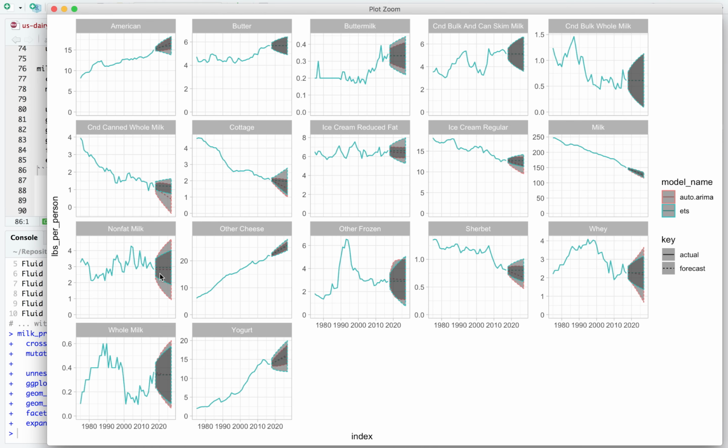What we're seeing here is that we have a model for the future in every single graph. And this is actually quite interesting. The trends that are expected are similar. So ice cream reduced fat has been flat for a while, and we expect it to keep being flat. But the ETS model has a wide range of possible futures, and Autorima is narrower. In contrast, for the non-fat milk, Arima has a very wide future, and ETS a thinner future.